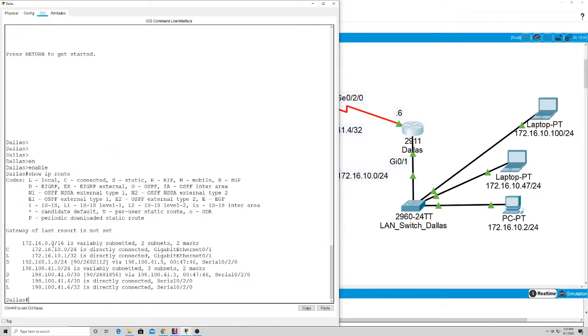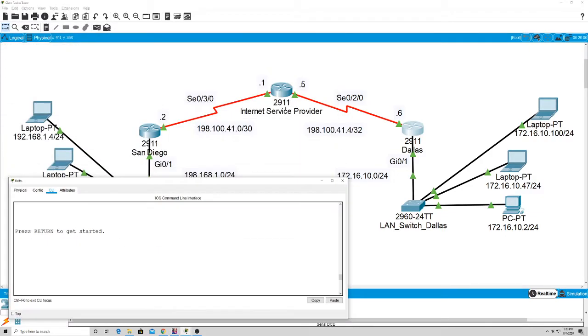And there we have it. It knows how to get to the 192.168.1.0 network via the next hop, meaning the next router's interface of 198.100.41.5, which is right there. That's why I labeled .5, .6, .1, .2.